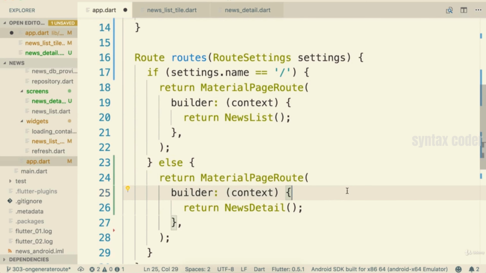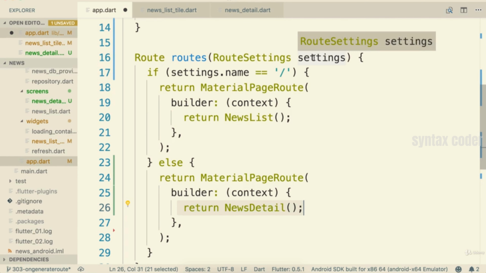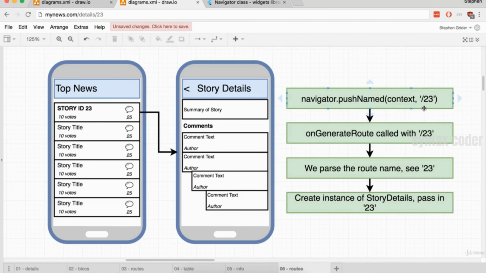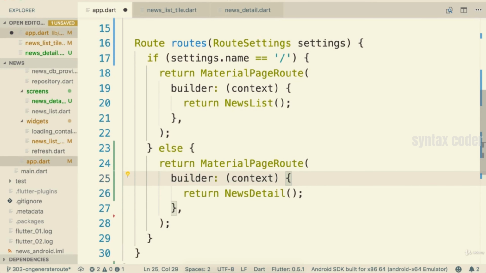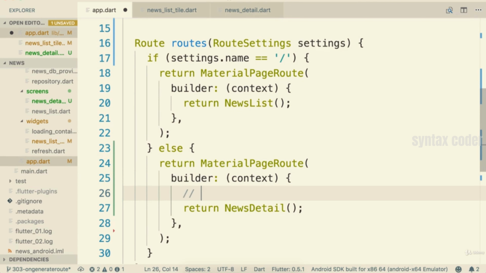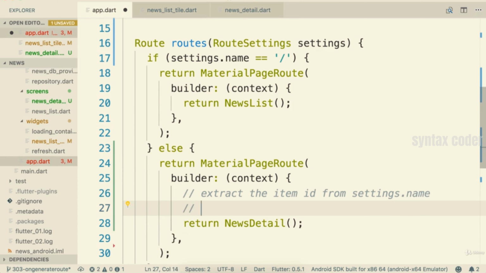So of course, at some point in time, we are going to want to communicate that ID that is contained in that settings name over to the news detail. This is the point at which we communicate information from the settings, or basically whatever information we encoded inside that route name. That's the point at which we put it into news detail right here. So eventually, right above where we create the news detail, we're going to have some code to extract the item ID from settings.name and pass it into news detail.